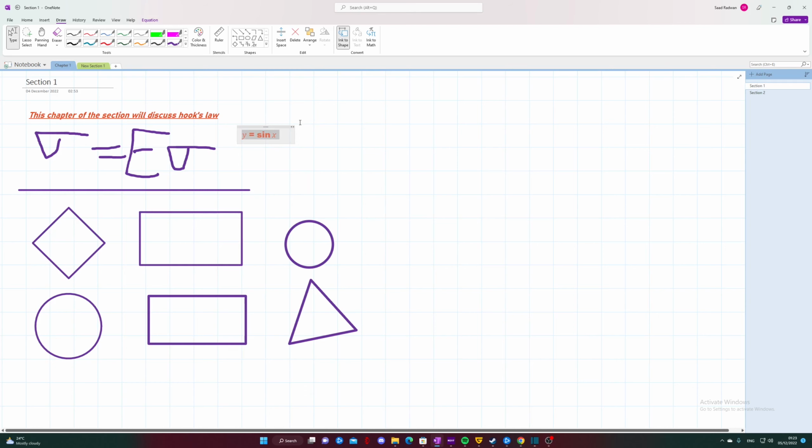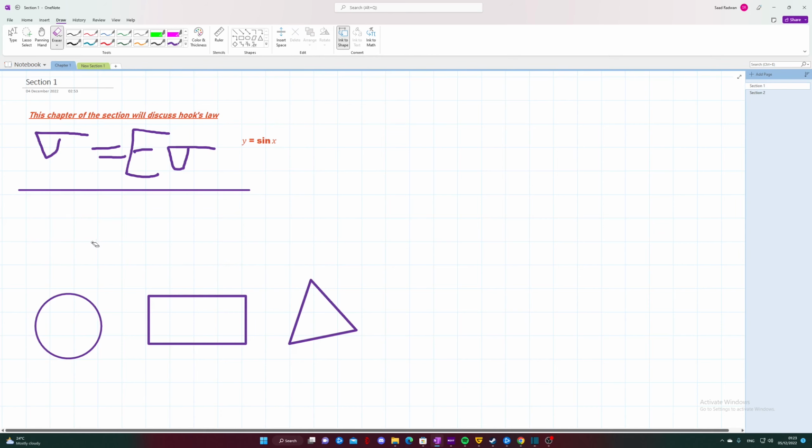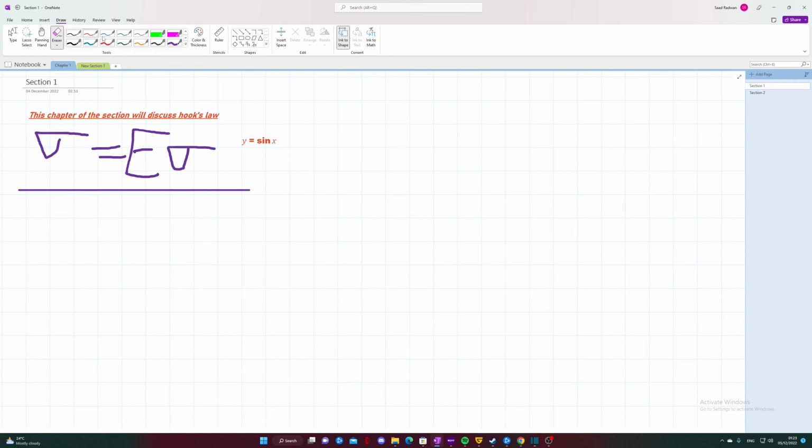Now this was the draw page. One final thing about the draw page. There's the eraser function. It could be used to delete anything that I already drew. For example, I could delete all the shapes that I have drawn. And that's for the draw function.